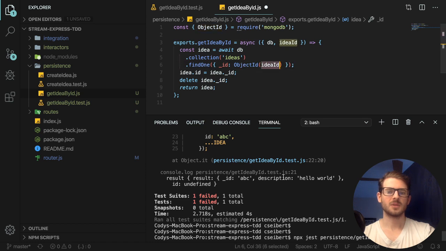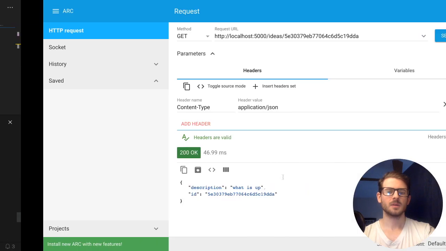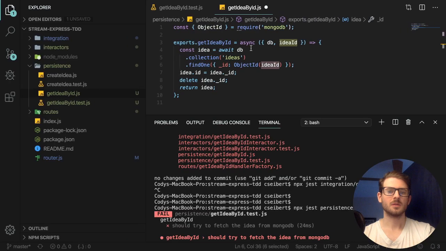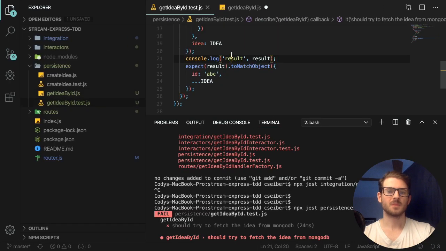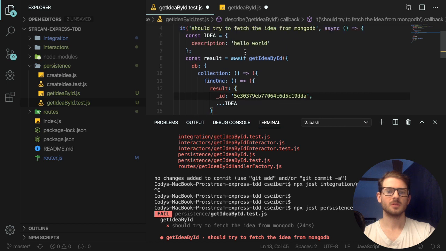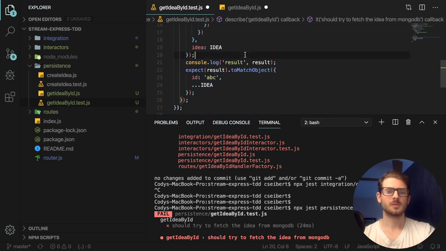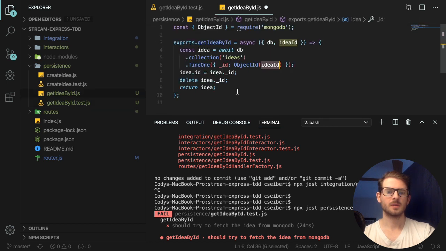You know, it's probably because I'm using this object ID crap. Let me just use a real one. It's probably the issue. Find one. Well, I'm mocking that out, right? So that shouldn't be an issue.